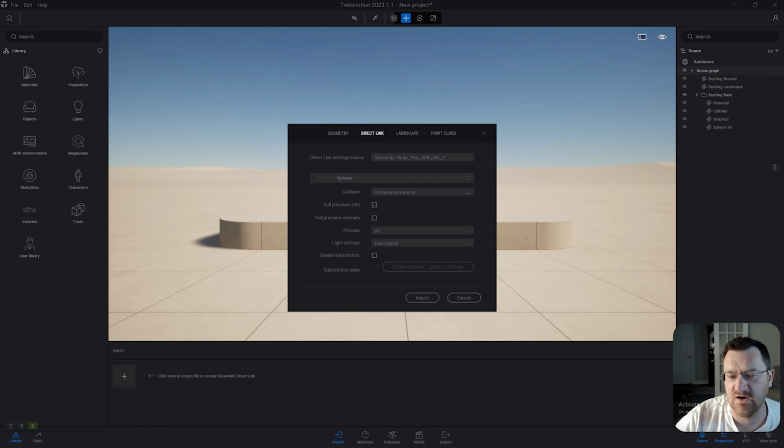Generally, it's smart enough that when you create the direct link in SketchUp, it does seem to know where to find that. And I'm not really sure how that works. But just note that sometimes this direct link can get stuck on your previous project's direct link. I don't know if that's just a bug or just user error on my behalf. And sometimes you'll just have to find the older direct link files and delete them. But this one seems to have done a pretty good job. It's found the SketchUp Build This With Me #2.